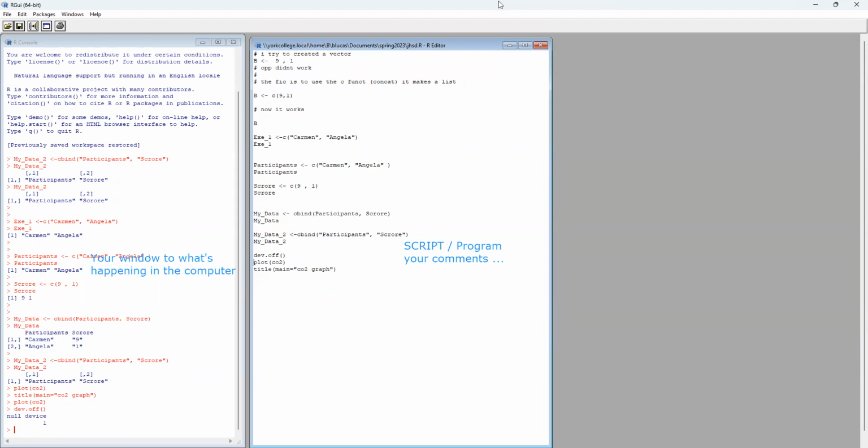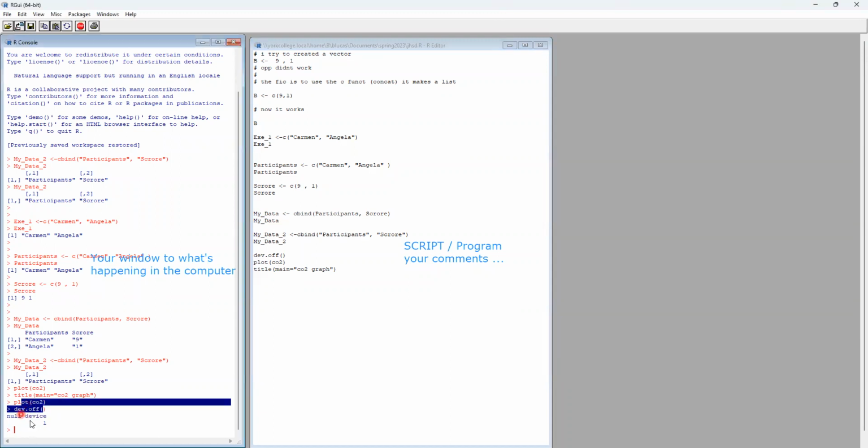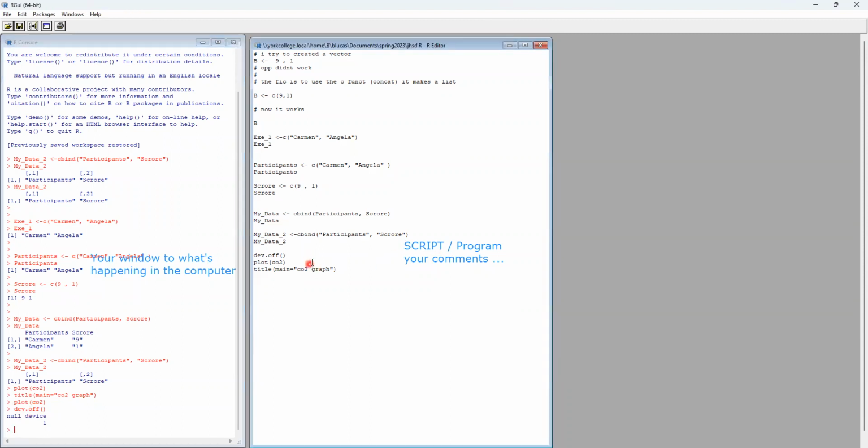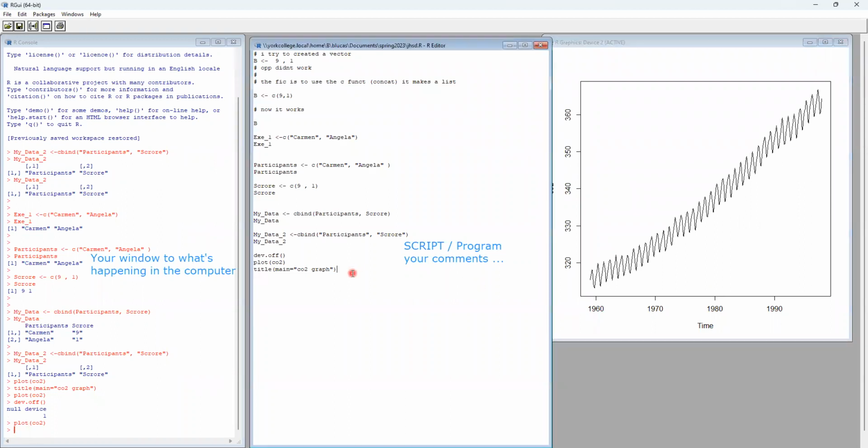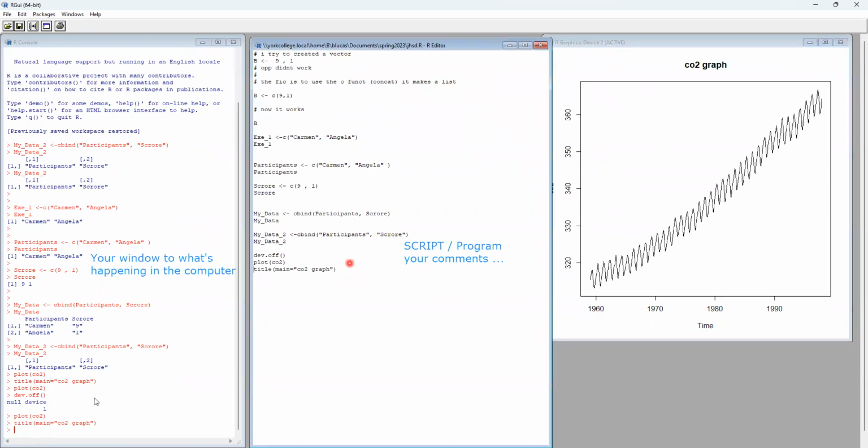When I do that, what I want to do every single time is check every line. I execute a line and I look here. Now I executed dev.off. Now I execute plot CO2. I look here, I have the prompt sign, and here I have my graph. I'm good. I want to add the title, so I use the title function. I look here first. It doesn't give me an error message, and we can see that the title has appeared here.